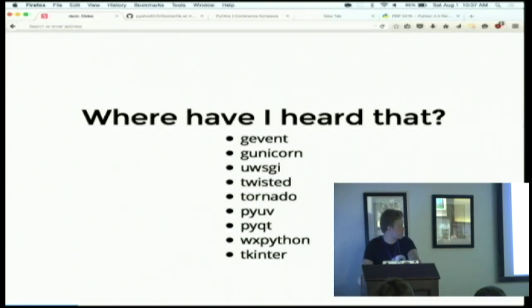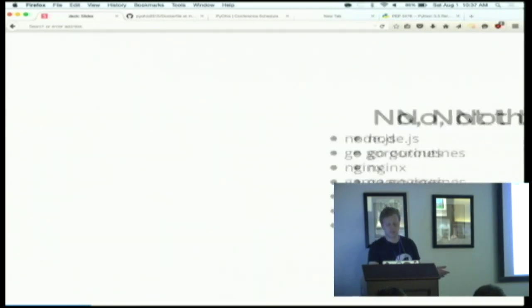I know a lot of people out there, if you're on the web, are probably using an asynchronous WSGI container, like gunicorn or uWSGI. I'm going to try to help differentiate that from actually using Async IO.